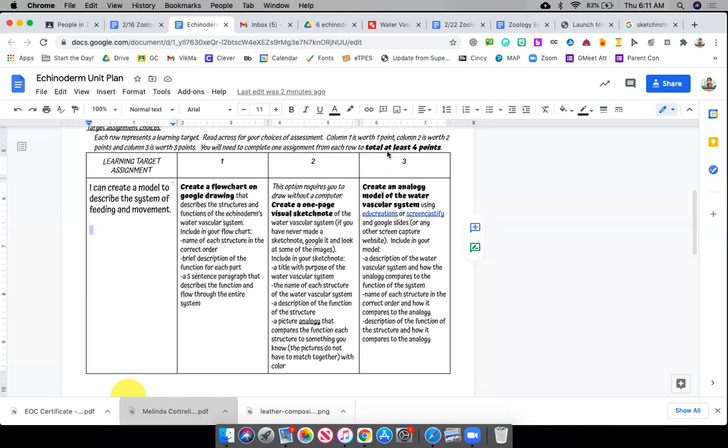So level 2 and level 3 require an analogy. So what you want to do is think of the whole water vascular system together and think of something that has parts that function like the water vascular system. So we can think of the water vascular system like a school. And by the way, you can't use this one as your analogy, but if this is the kind of thing that you want to think about, where it has parts. Okay, so water vascular system has parts. There's a madreporite where water comes in, and there's a bunch of canals where water flows through.